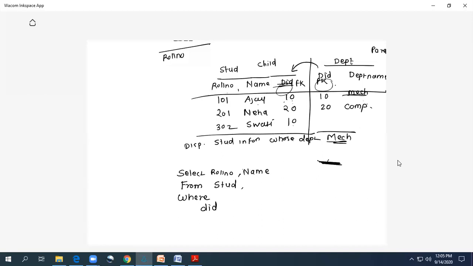So where department ID in. As now, you know, there will be a single department, that is the mechanical department, and that will return a single value because my department ID is the primary key. So it will return a single value. So instead of the in operator, here you can use the equal to operator. So department ID is equal to, now you can write the subquery. Now what we want to find out here is the department ID of the mechanical department in the department table.